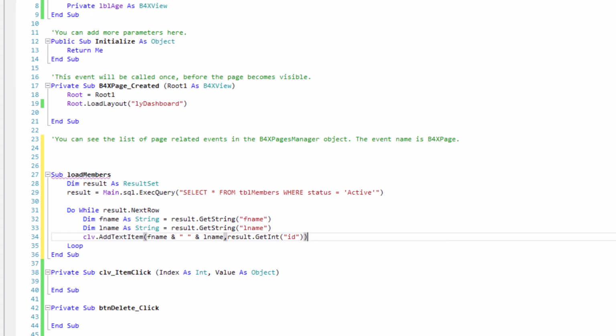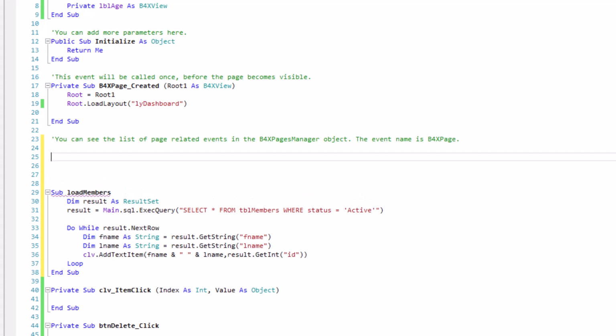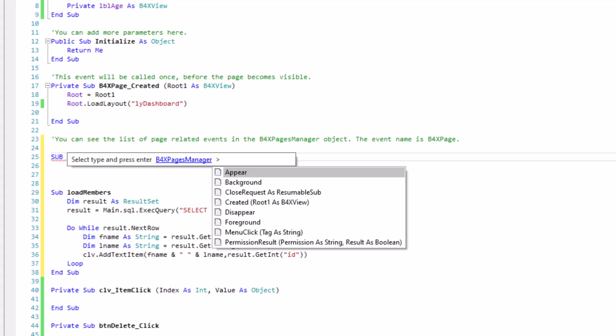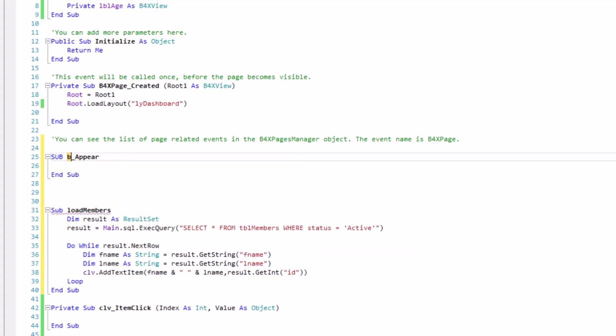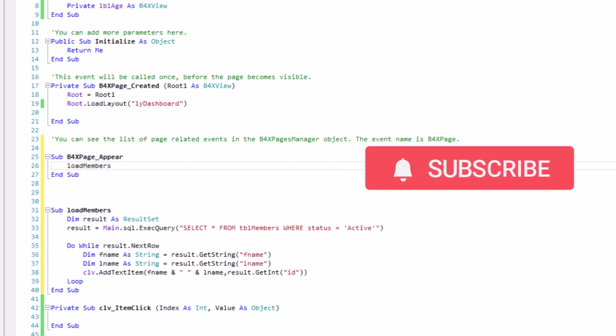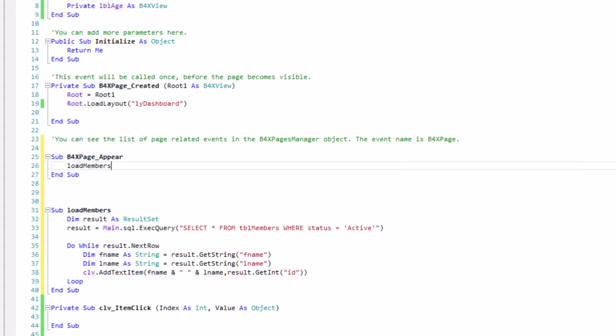Good. I like to use the page appear. Let's say Sub B4XPage_Appear. Let's bring the Appear. This should always be B4XPage_Appear. So LoadMembers. So this will load members as soon as we call this page and it appears. It will load members to the CustomListView. I hope this is clear.